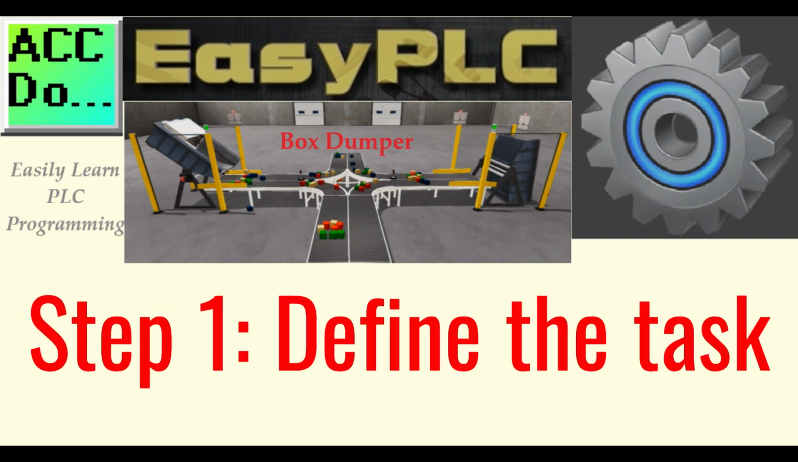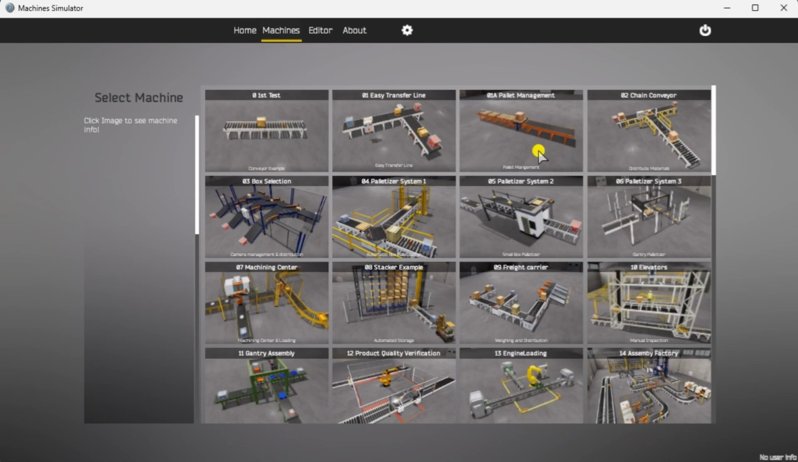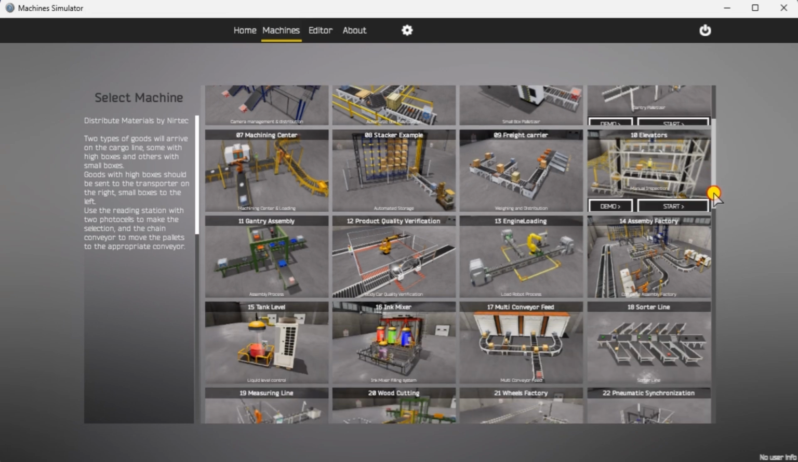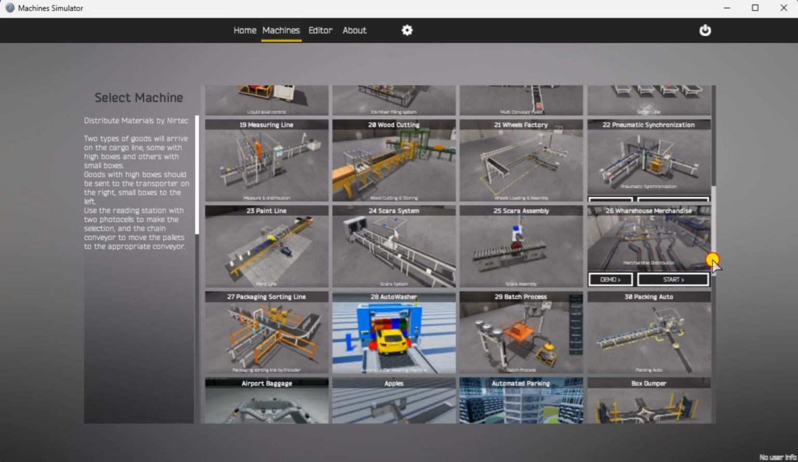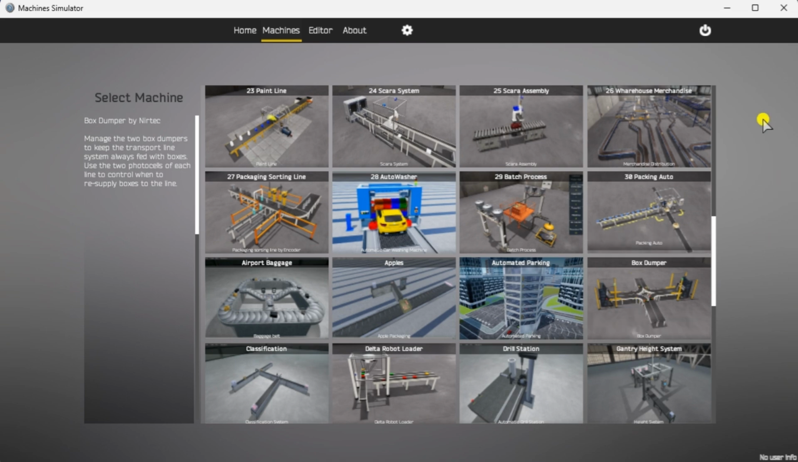Step 1. Define the task. To define the task for programming the Box Dumper PLC, the first step is to understand what needs to be done. This involves launching the EasyPLC Machine Simulator, MS, and accessing the machine's menu. Select the Box Dumper option from there, serving as our programming example.